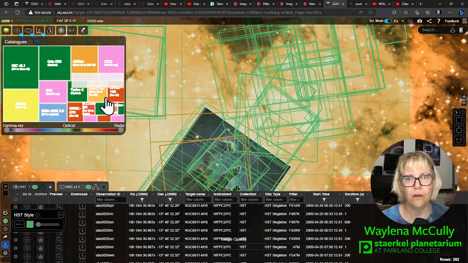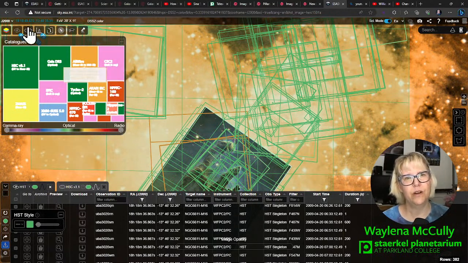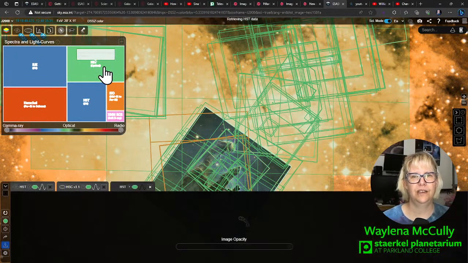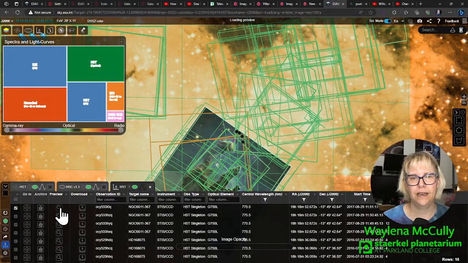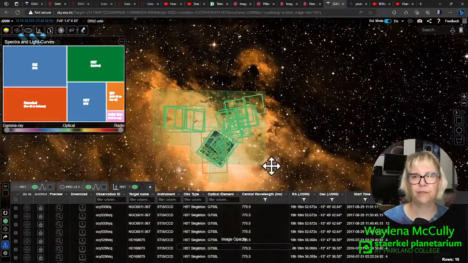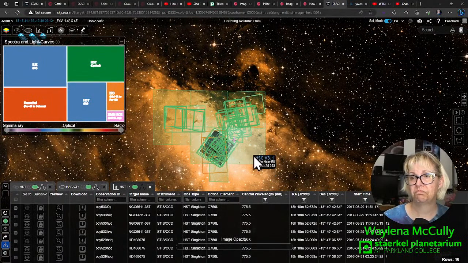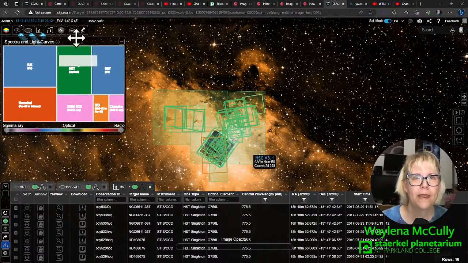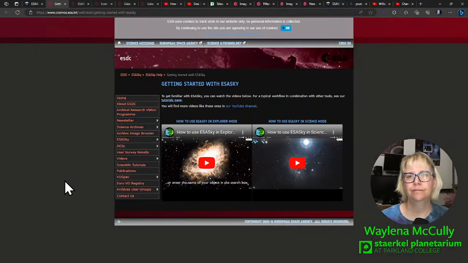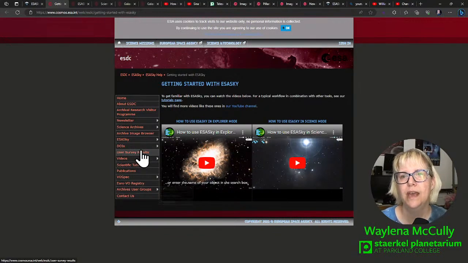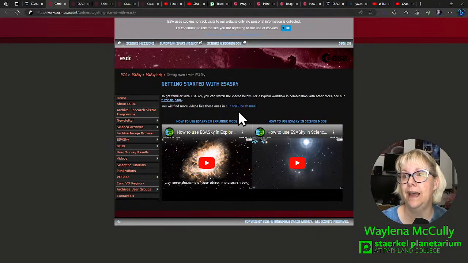So let's say you've clicked around, you've seen, okay, there's some weird things, and hey, what are these strange light curves? I don't know what's going on here. Some of them don't have preview data, some of them do. Let's say you want to learn more. This is sort of the homepage for the ESA Sky stuff, actually a lot of ESA stuff. And this is getting started with ESA Sky. And if you want to watch YouTube videos for using it in Explorer mode and then using it in Science mode, that's a good guide.